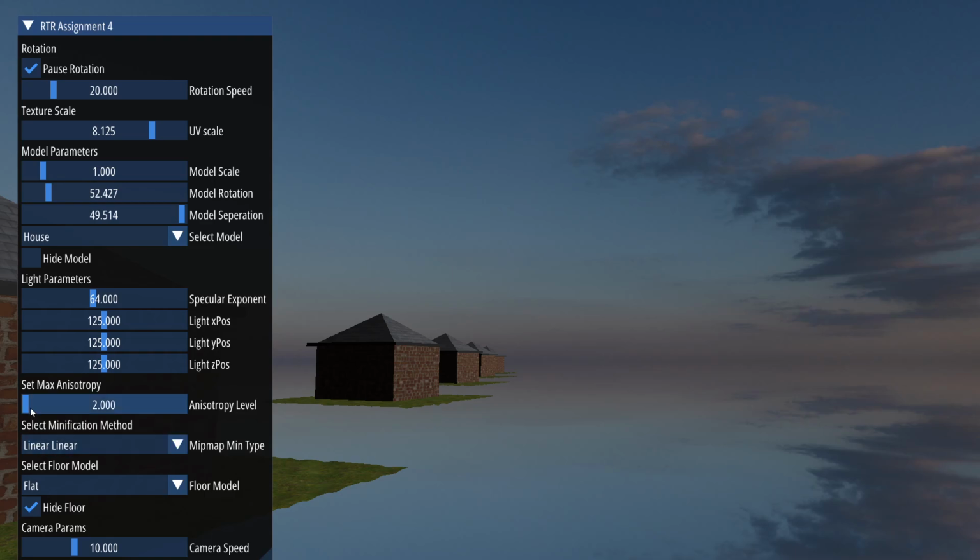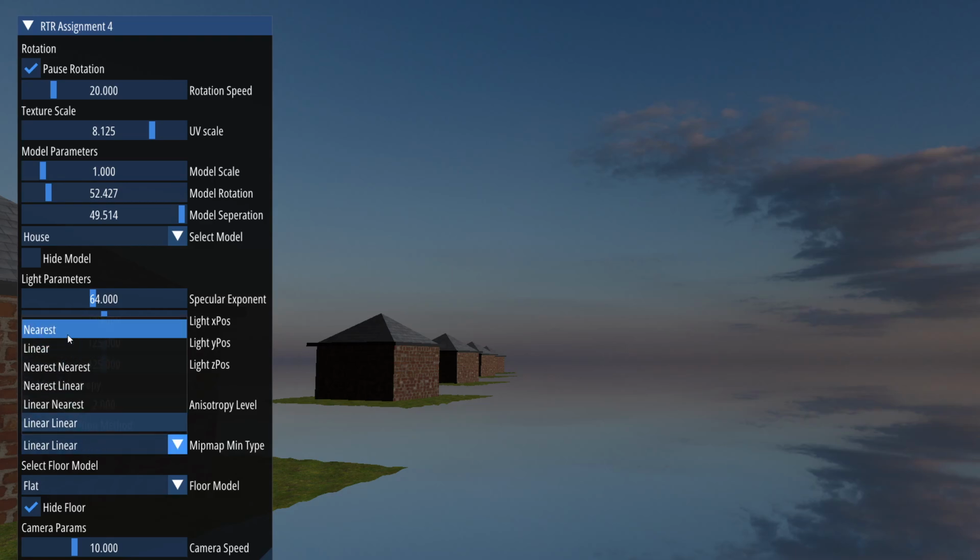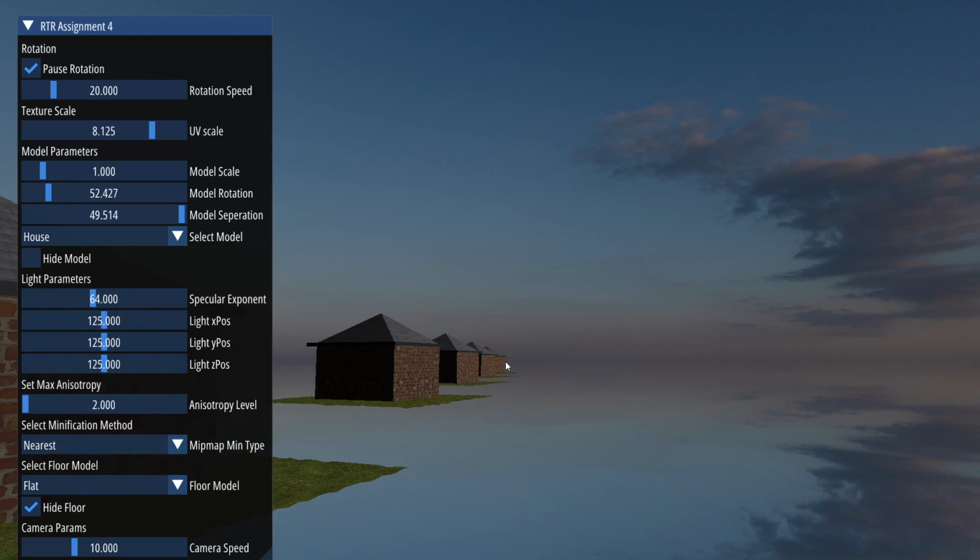So turning up anisotropy again will give the best performing results, whereas if I turn that all the way back down and go to not using mipmaps, maybe just go to GL nearest, you can see the quality deteriorates rather quickly. Even the second closest one is looking rather poor.